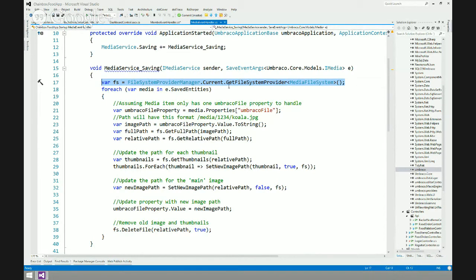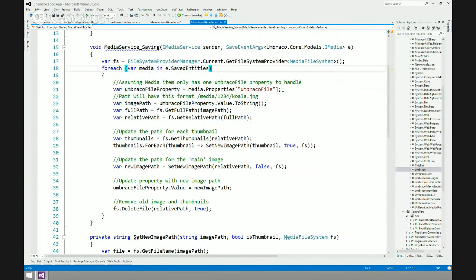Okay. Yeah. Either way, what we're doing is iterating the media items which are saved, or which are in the process of being saved. So there could be more than one being saved? Yep. Usually it's just one if you're working with the back office, but I think the idea was that we could have a bulk save operation at one point, where there might be more.